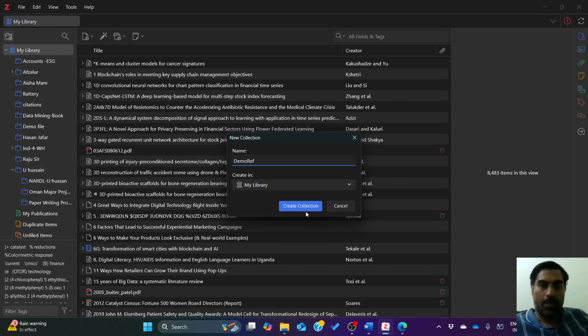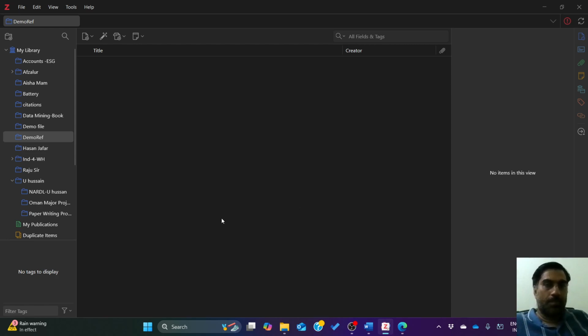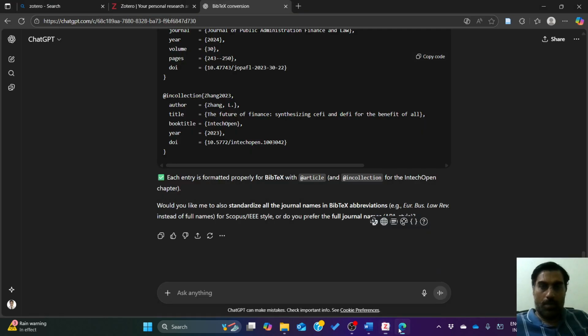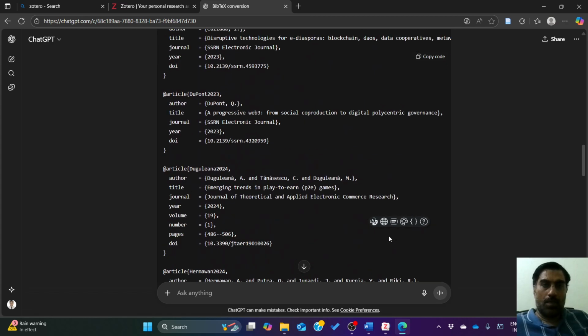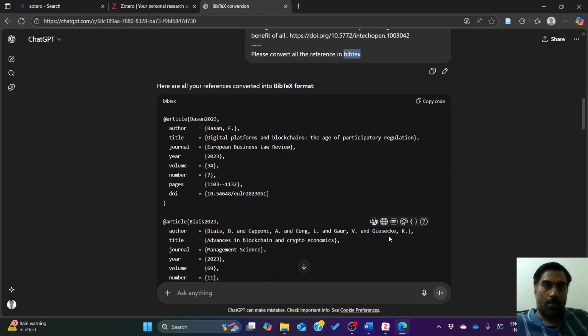Demo reference. I created the folder. Now the folder is available. What next I will do, I will go to the LLM, that is ChatGPT, and copy the code. So here copy the code, otherwise select and copy. You have to copy the big text format that you have created using the LLM.